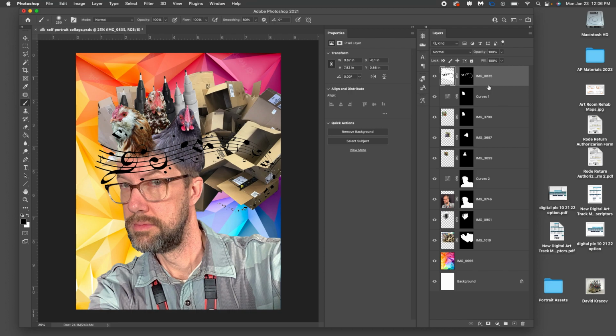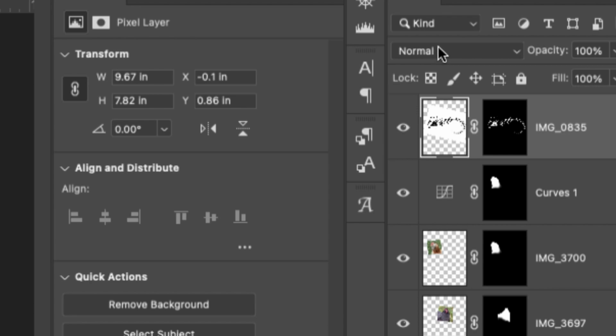Now, the other thing I want to show you, one other adjustment that you can work on a little bit today too, is the actual layer properties itself. So if you look up here on the screen, this right here says normal. What that means is that the layer that you've selected here is just working normally. You can erase, you can add, you can do whatever you want to it.